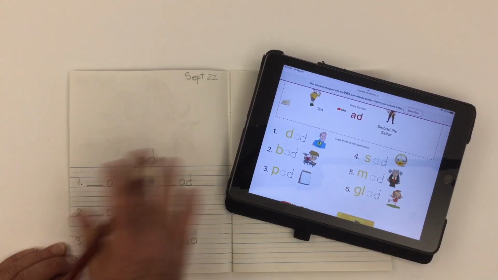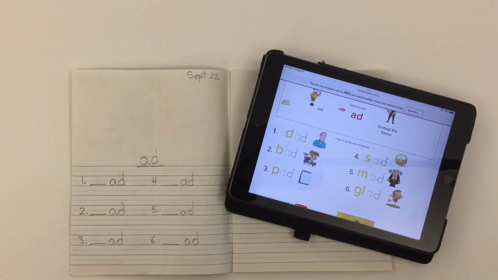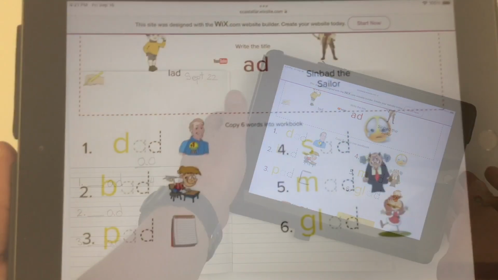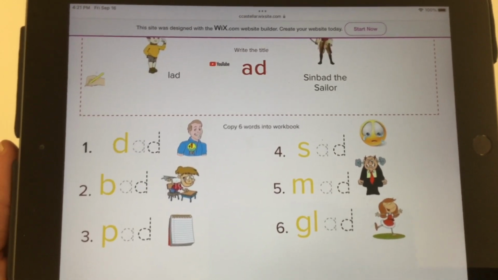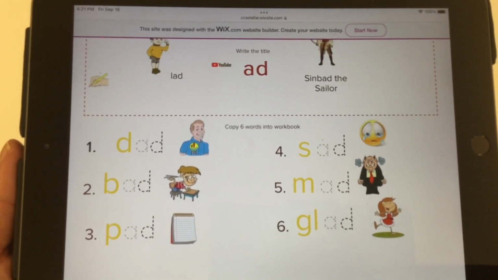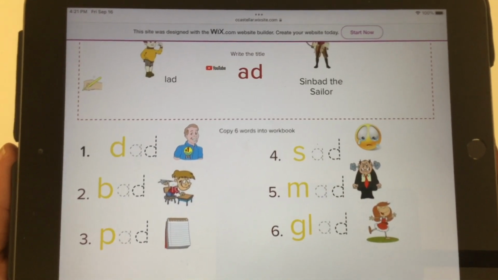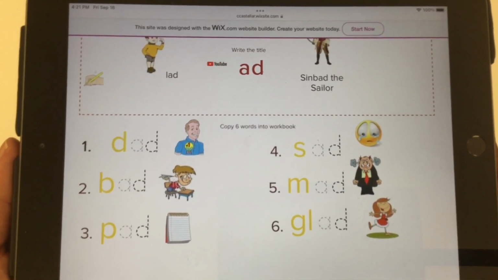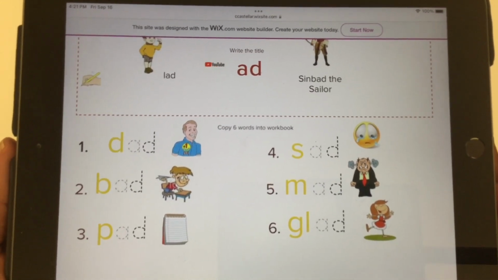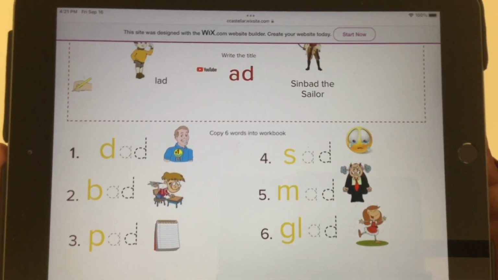A-D. Now I've got my page all set up to do my add words. Let's take a closer look at the words today on our list. So for word number 1, we've got the word dad. Number 2, bad. Number 3, pad, a writing pad. Number 4, sad. Number 5, mad. And number 6, another word for happy, is glad.